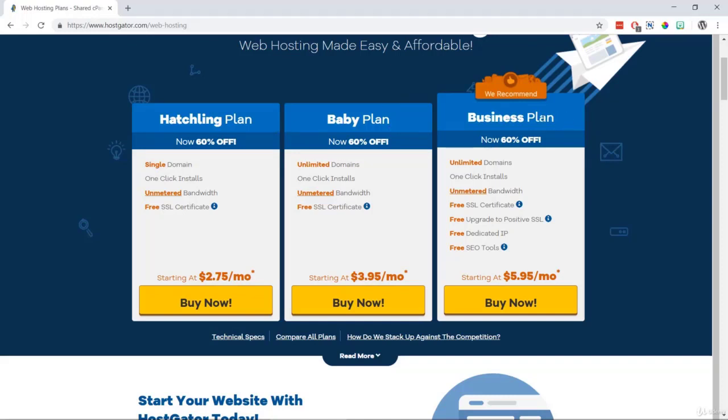The business plan is an option, but to be totally honest with you, it comes with a whole load of added extras we probably won't need. Then once we've decided on which plan we're going to go for, we can just click Buy Now underneath.